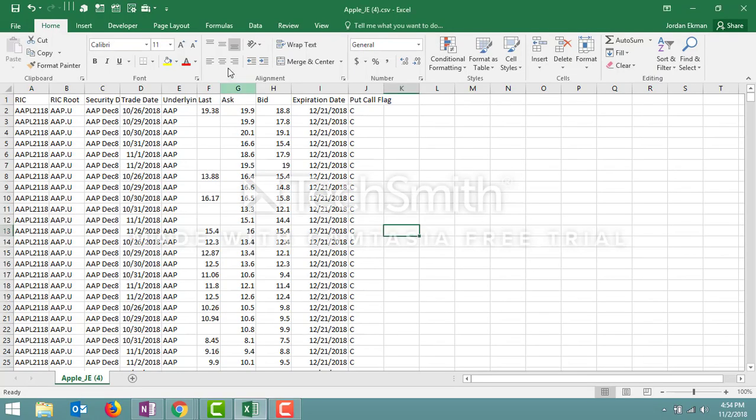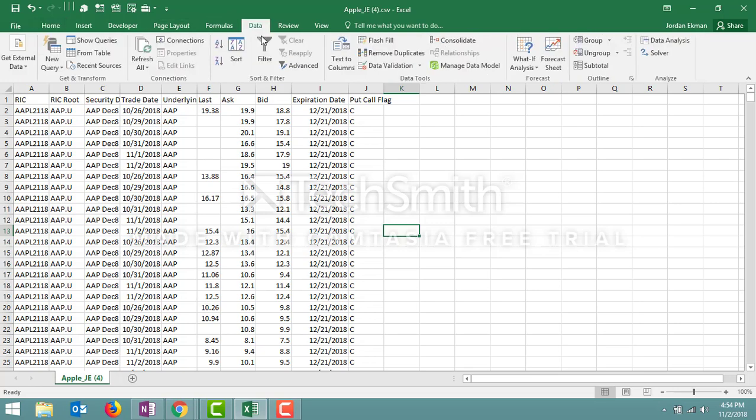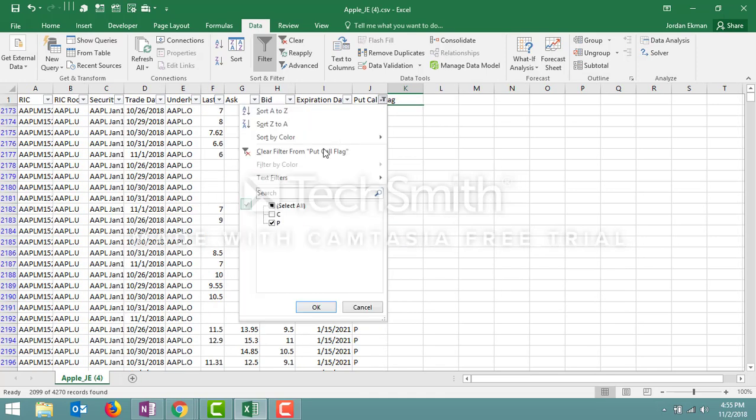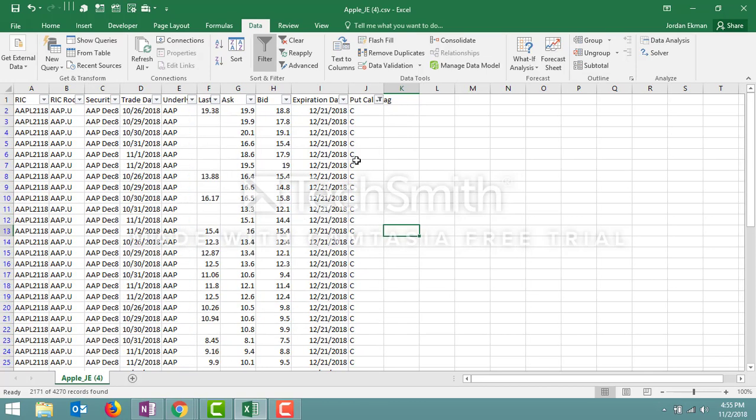So once it's downloaded, you want to select data and add filters. This way you can sort through it much easier. So in this case, you can select only puts, vice versa, you can select only calls, and you can do that for everything else as well.